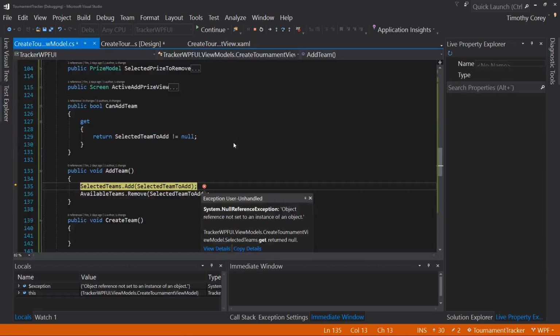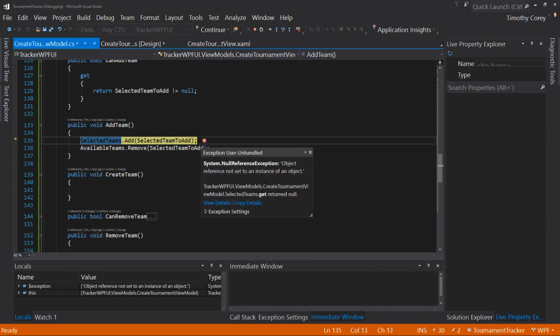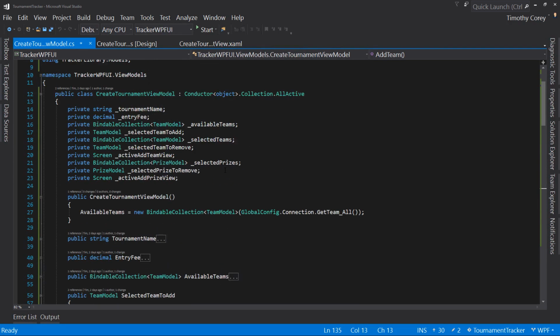Select the team, add the team, and it says, nope, selected team to add has a null reference. Well, selected team is null. Available teams is not null, but selected teams is null. Why is that? Well, let's come back up here and look at our initialization list.